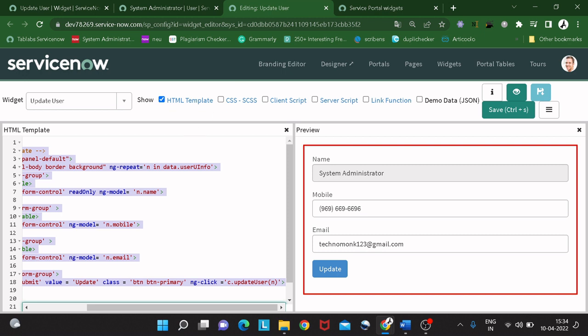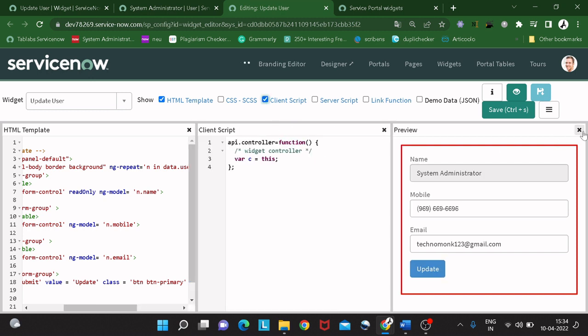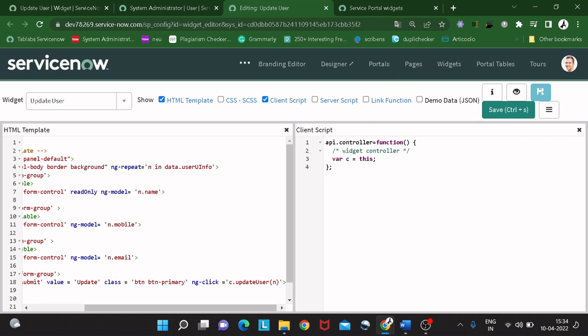Okay, now once we get this information, we have to pass this information from HTML to client side. So how exactly does the flow work? From server side it goes to client side, from client side it goes to HTML, and in a similar way it goes from HTML to client side, and from client side it goes to server side. So we have to define this function on the client side. So let's define the function on the client side. We will close this out for now, and we'll give c.update user equal to function, which will take an argument n.